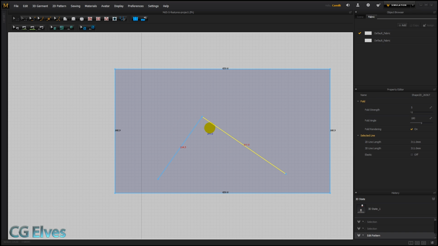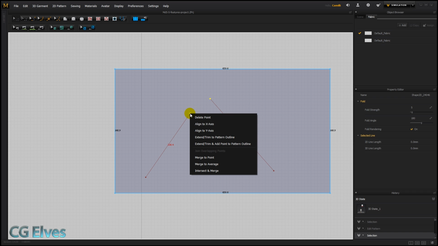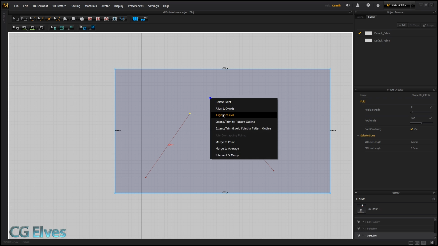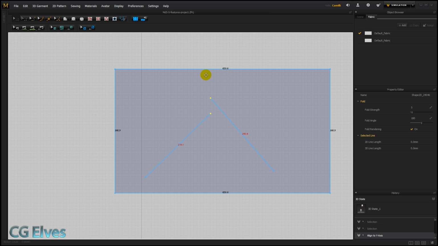Now let's dive into those options a bit more. First of all, let's look at the align to options. So let's select these two points, hold down shift to select the second one, then right click. And if we say align to x-axis, you can see they're both now aligned to the horizontal x-axis. And if we wanted them to both be aligned to the y-axis, we can align it to the y-axis, and then they're both over each other.